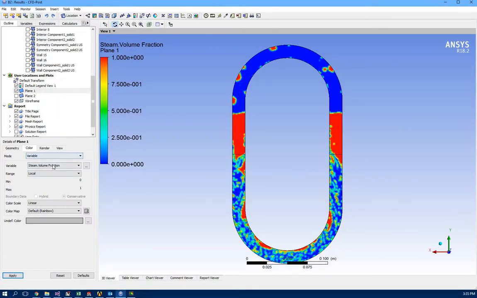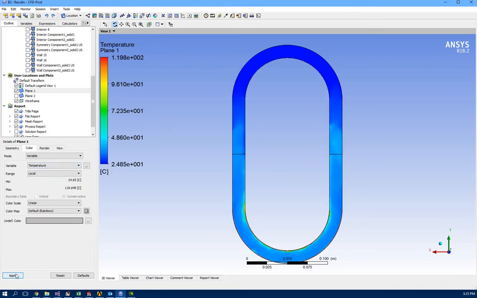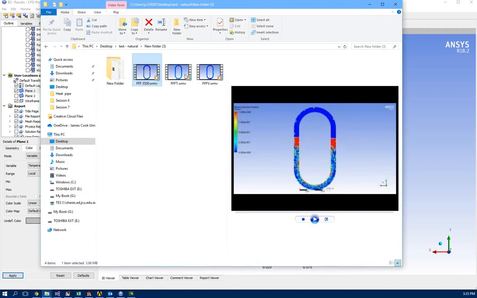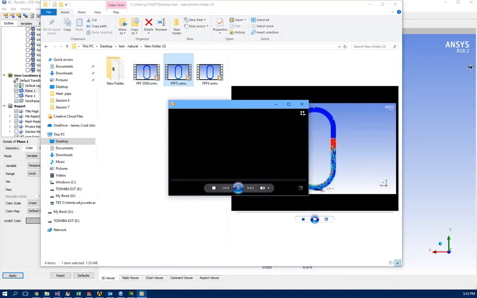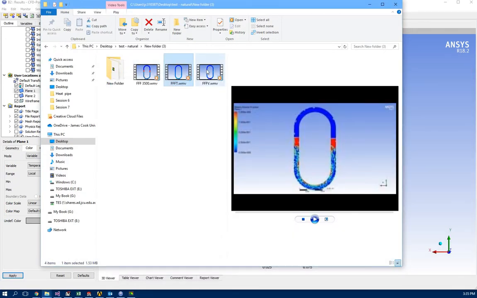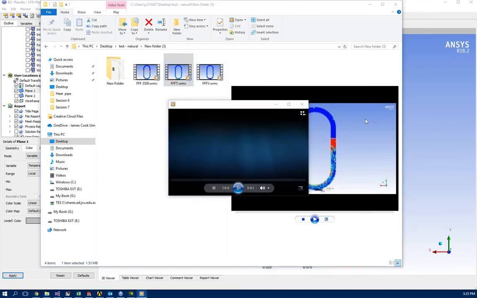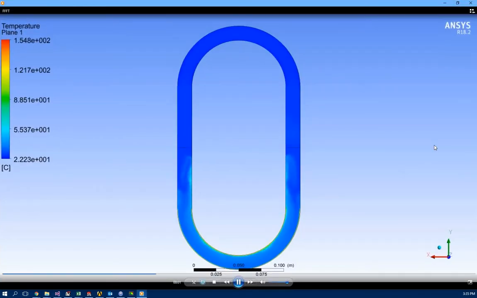What else? You can check the temperature. This is the temperature, and do the same. And I also created a video for the temperature. This is the one, yes. Again, you can see that downward flow around here.